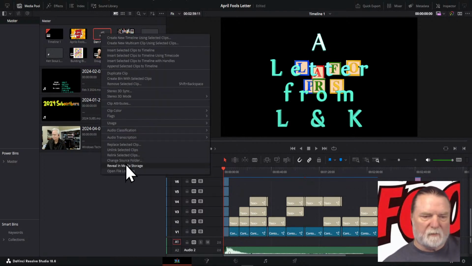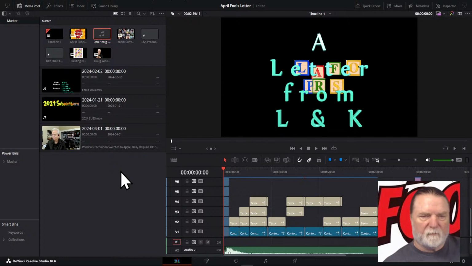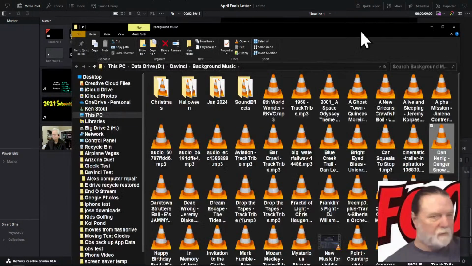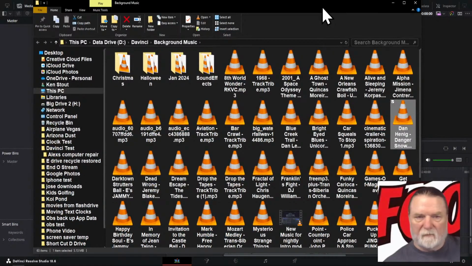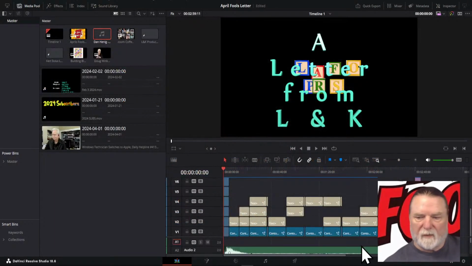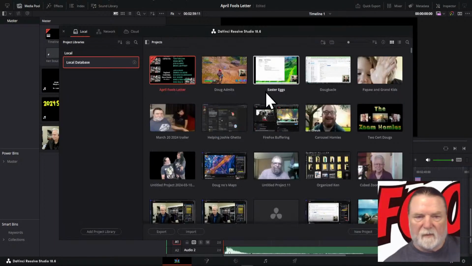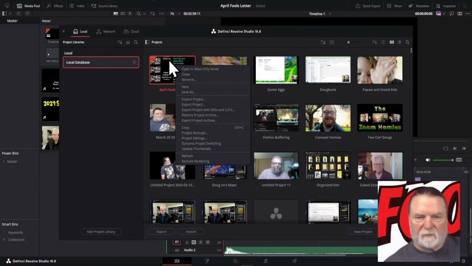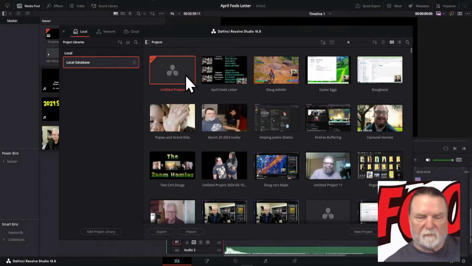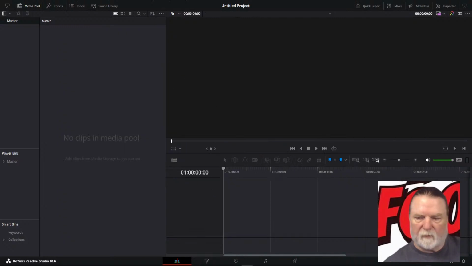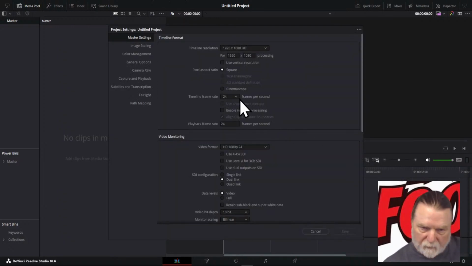We're going to look at the location. So we're going to open the file location, and it shows it being in background music. I just couldn't remember the name of it. So I'm going to now close this because I don't want that. Can I just close this? I cannot just close. Yeah, I can close this, which should bring me back to an untitled project, which I have to go back and do 30 frames.